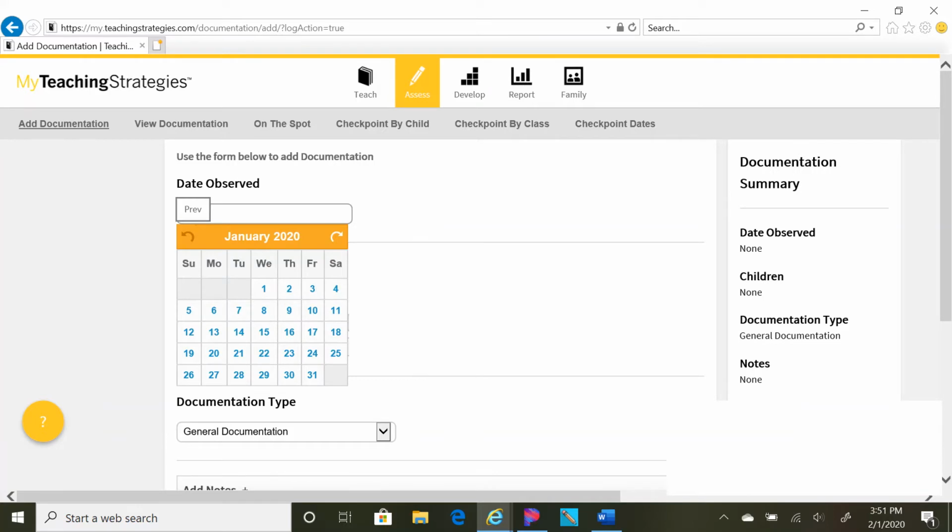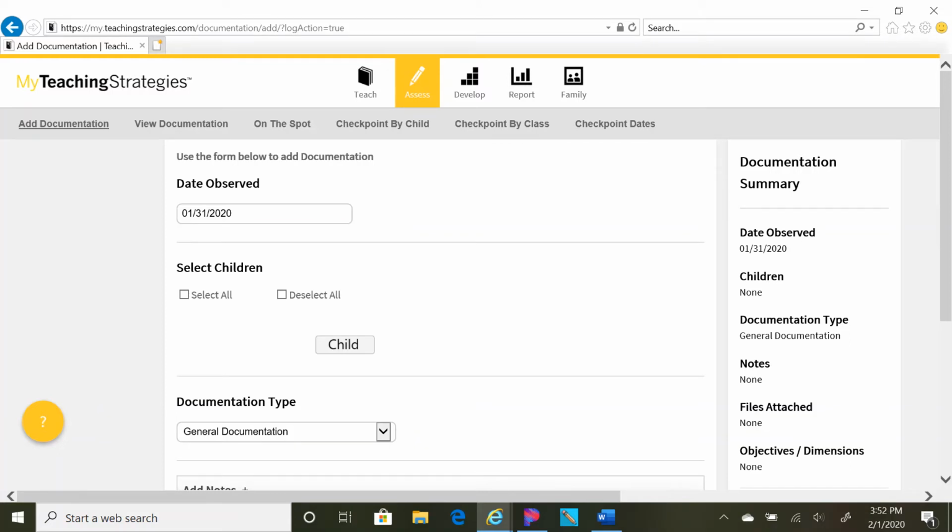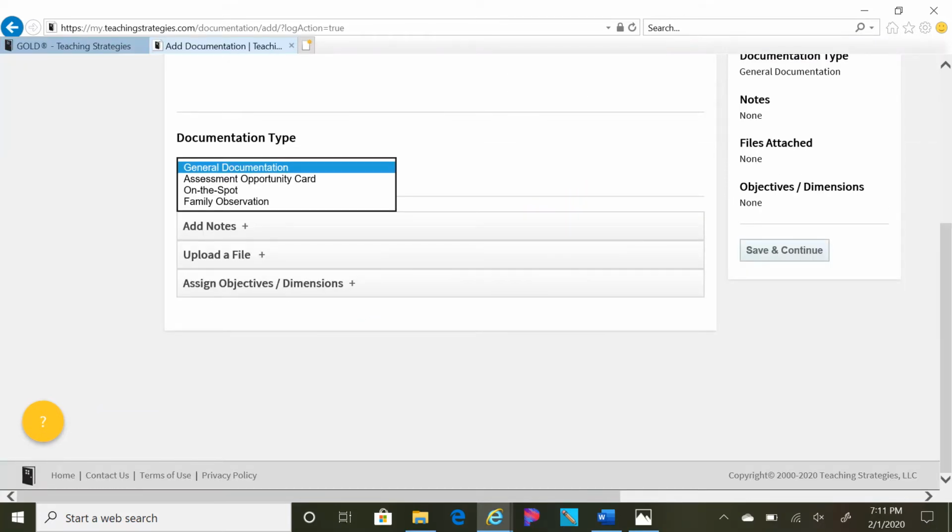The first step is to click on the date input box. Here you will enter the date that the observation of the child took place. After you have entered the date, you will select the child who you are entering the observation for. Next, you will select what type of documentation you are entering from the documentation type box.